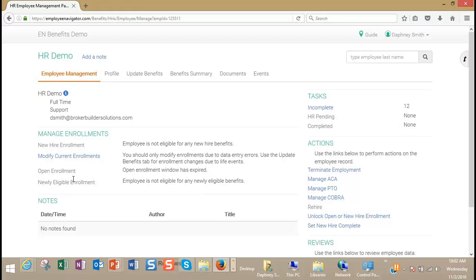In the Manage Enrollment section, this is where I, as an HR administrator, have the ability to access the employee's enrollments. If it was a new hire, I would have this new hire enrollment link that would be available to me in blue. The employee that I've pulled up in this case is not the employee that I just added. As a result, the new hire enrollment link is not available.